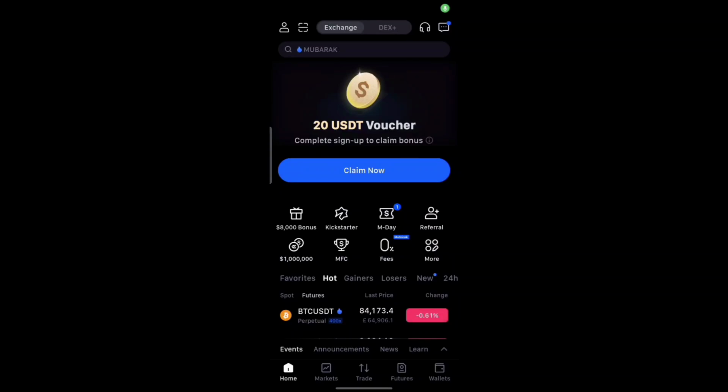How to add funds on the MEXC account. Let's go ahead and start the video. Open the MEXC app on your device and you can see this type of interface.